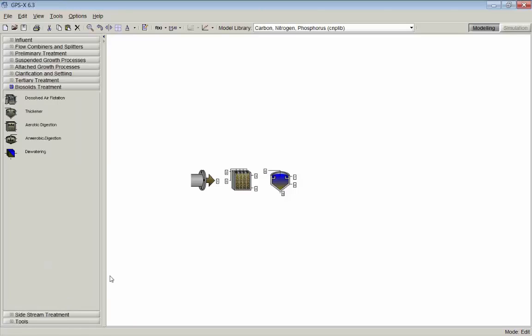plant. We also have the ability to model the solids handling line here with DAFs and thickeners and dewatering units of various kinds. There are some sort of generic things in here for doing basically any sort of solid separation that you like. And then we have digesters, of course, for aerobic and anaerobic systems. If you move on to our more detailed, our more complex model libraries, you'll see a few other units show up in here. We have a UASB, for example, and a struvite recovery system that would show up here in this side stream treatment.